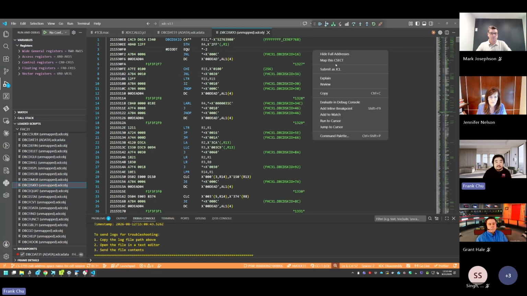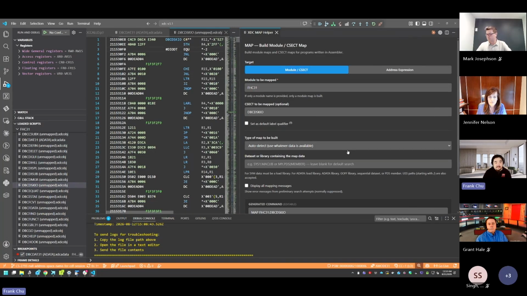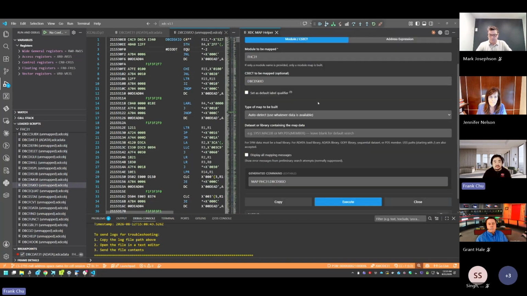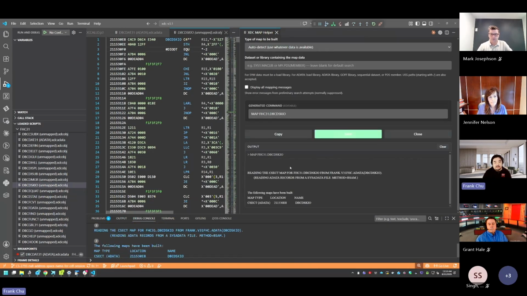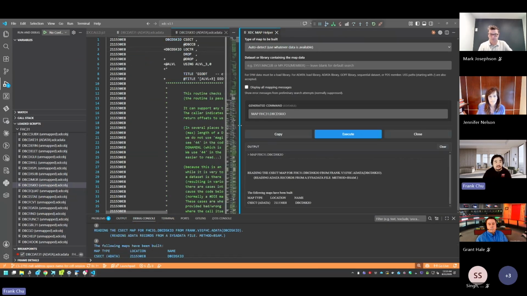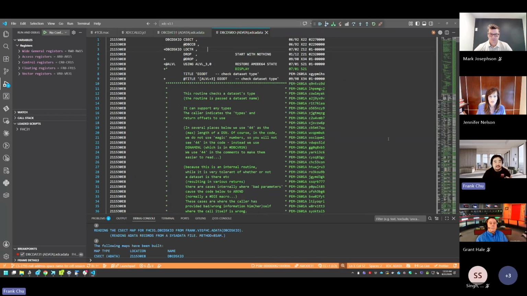But I can right click on it and select map to CSECT, which will pop up this helper dialog, where you can change these things around as you need to. I'm going to set it as auto detect, so whichever mapping information is available, SYM or ADATA, or no mapping information. I can click execute, and then it'll run, and I can close it, and then the previous display will refresh, and now, oh, it's actually this one, and now my source map has been loaded.